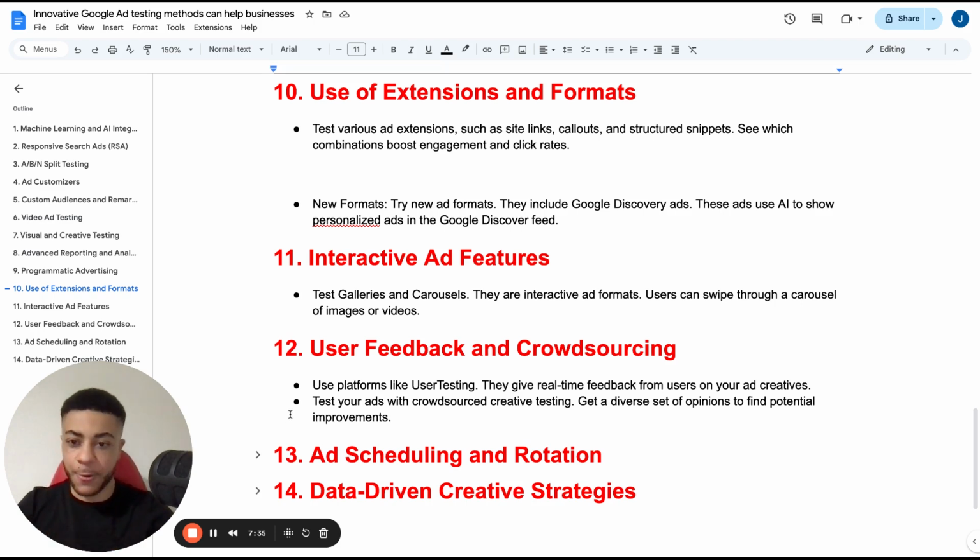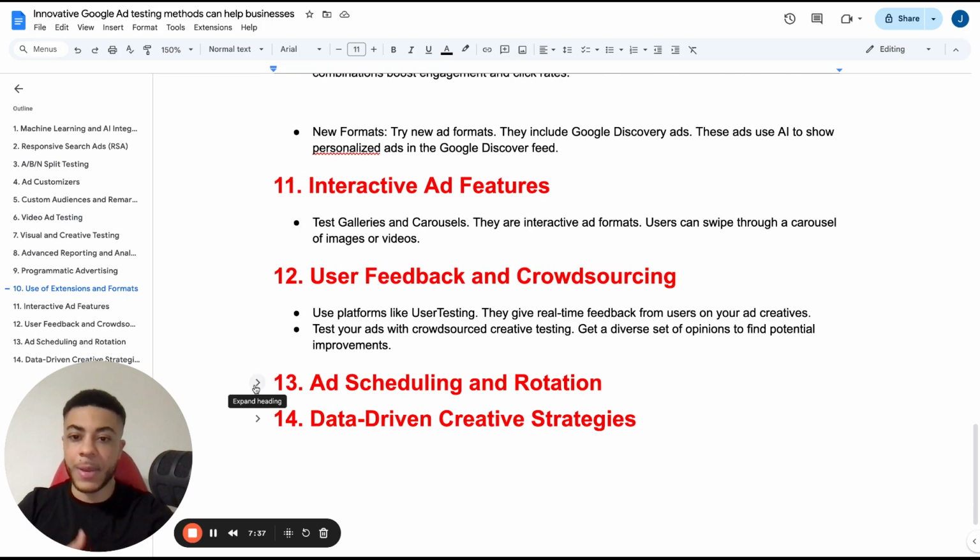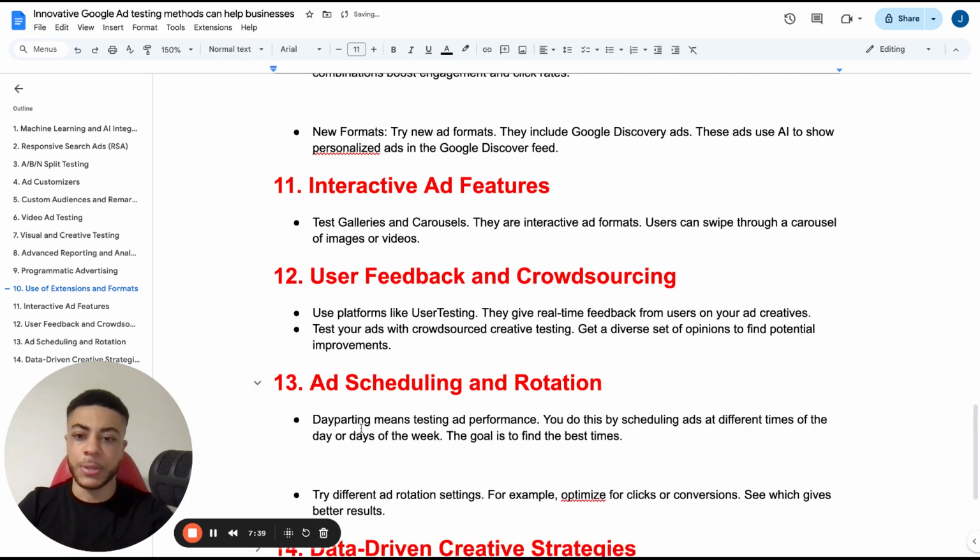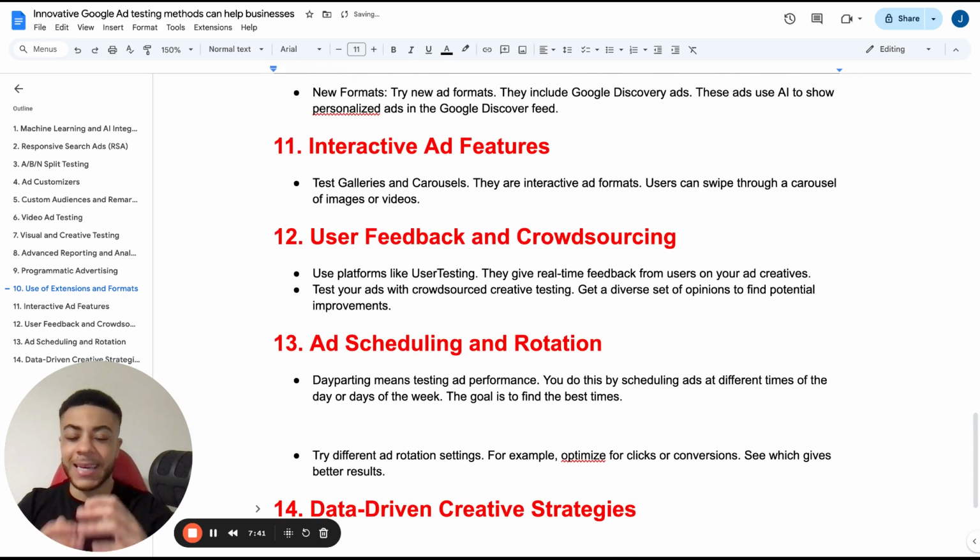Number 13 would be ad scheduling and rotation. Day parting means testing ad performance. You do this by scheduling ads at different times of the day or days of the week. The goal is to find the best time of day or the best days in the week in order to show your ads to save you money in the long term. Because if you only show them on those days, you're saving all the ad spend you would if you showed them on other days where you got a worse return for your investment.